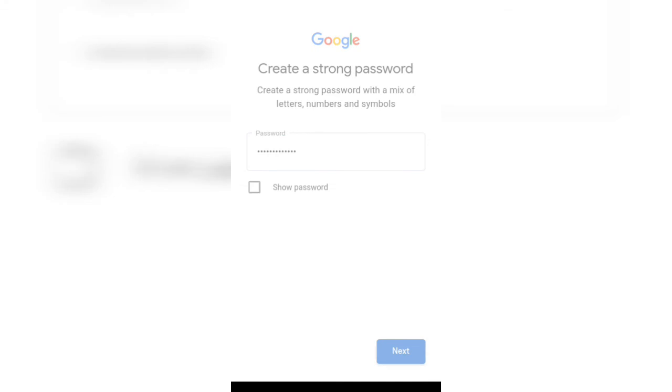Please be with me, guys. Let this load. I want to show you guys how to create unlimited Gmail without using your real phone number. Just create it like that, without putting in your phone number.